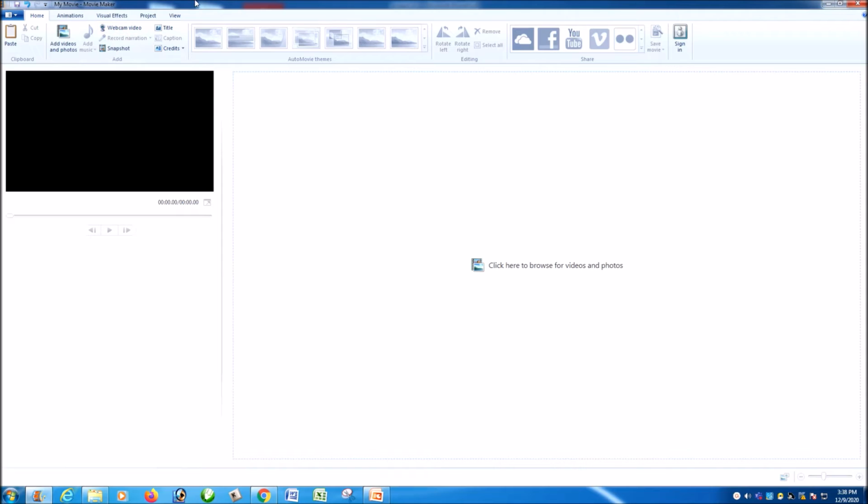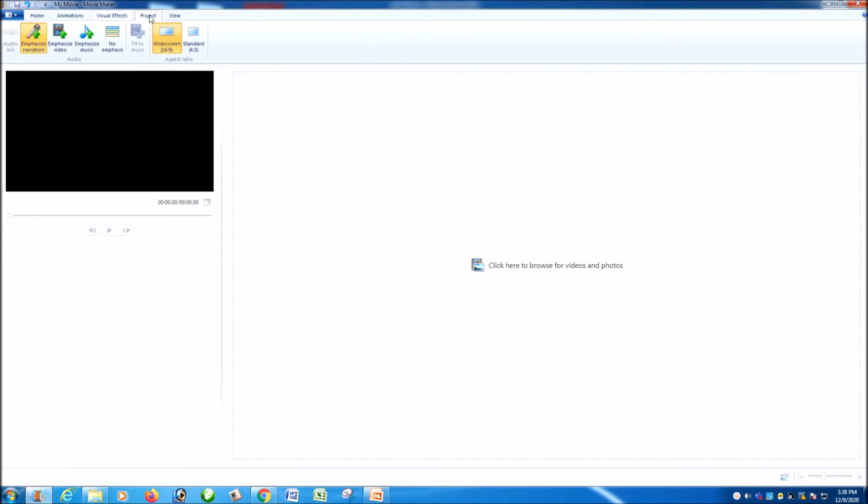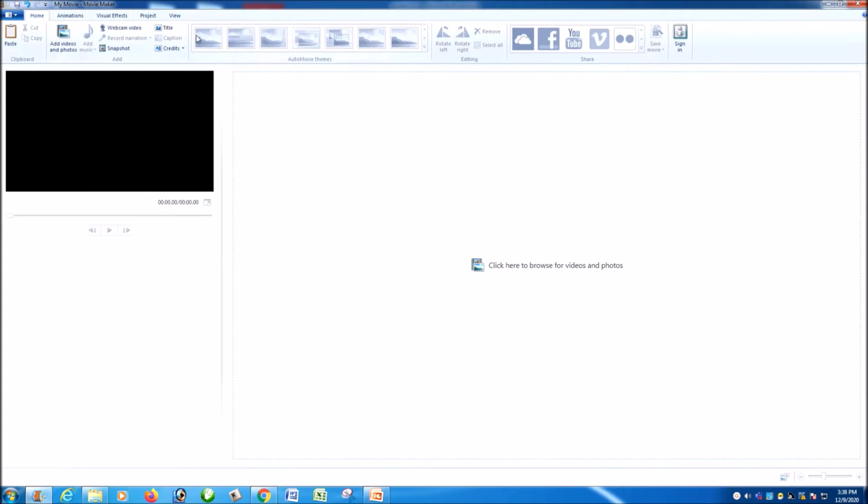See, this is the opening screen of the Windows Movie Maker. The first one is title bar. This is the title bar of the Windows Movie Maker. It displays the application name, that is My Movie. As of now, My Movie is the application name. Next, ribbon menu. This is the ribbon menu. It has the tabs like Home tab, Animation tab, Visual Effects, Project and View. These are the tabs available in ribbon menu. They are used for editing and saving the movie.